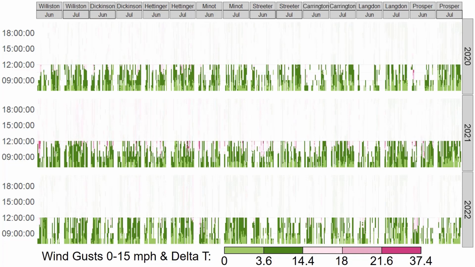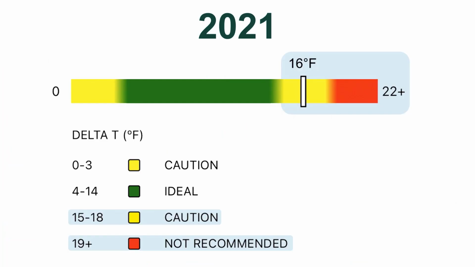If we extend this out to noon, we start to see a little bit more marginal high conditions, especially in 2021, but still, for the most part, not a lot of high delta T conditions in the morning. Another lesson learned is that 2021 was a highly challenging year for delta T. We had a lot of marginal high to excessively high delta T's in 2021.